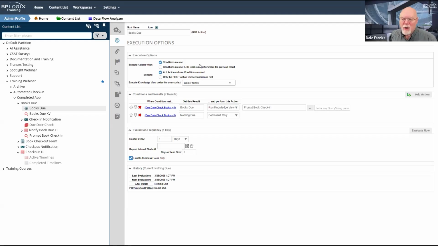There is this option, conditions are met and goal result differs from the previous result. I don't really care about that option. It would not affect how this particular goal runs, so there's no reason to change it. Execute all actions when conditions are met, and only the first action. Again, the default is all actions. I'm keeping it set there.